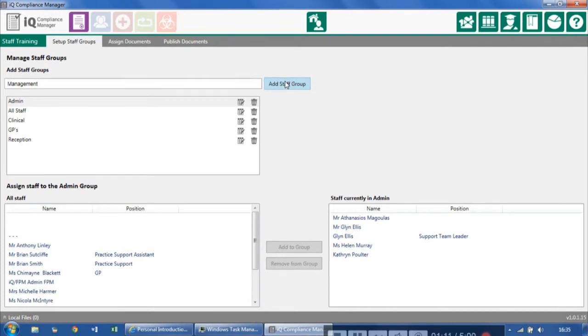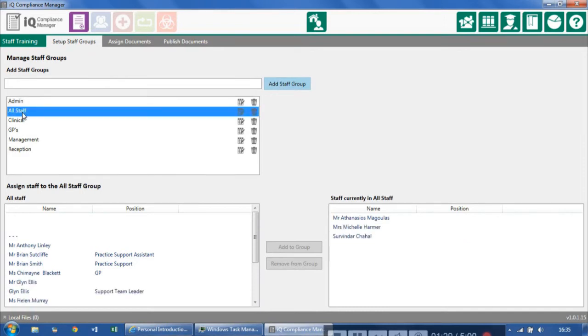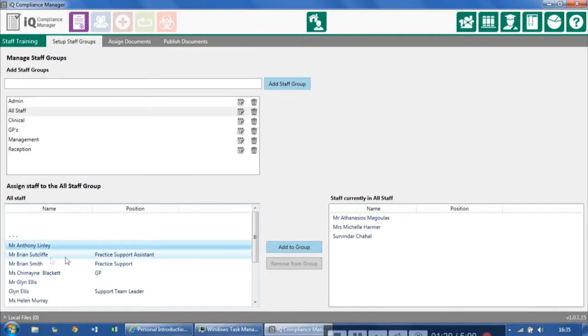Now for any of the groups that you create, you need to add members to be part of that group. So for example, any documents that need to go to all staff, you can click on that group in that box there. In the assign staff to the all staff group section at the bottom, you'll have a list of all the staff available and their positions if they've been entered. And on the right hand side, a list of all the staff currently part of that particular group. So in the all staff group at the moment, we have these three members. However, we also have other members that we would like to add.